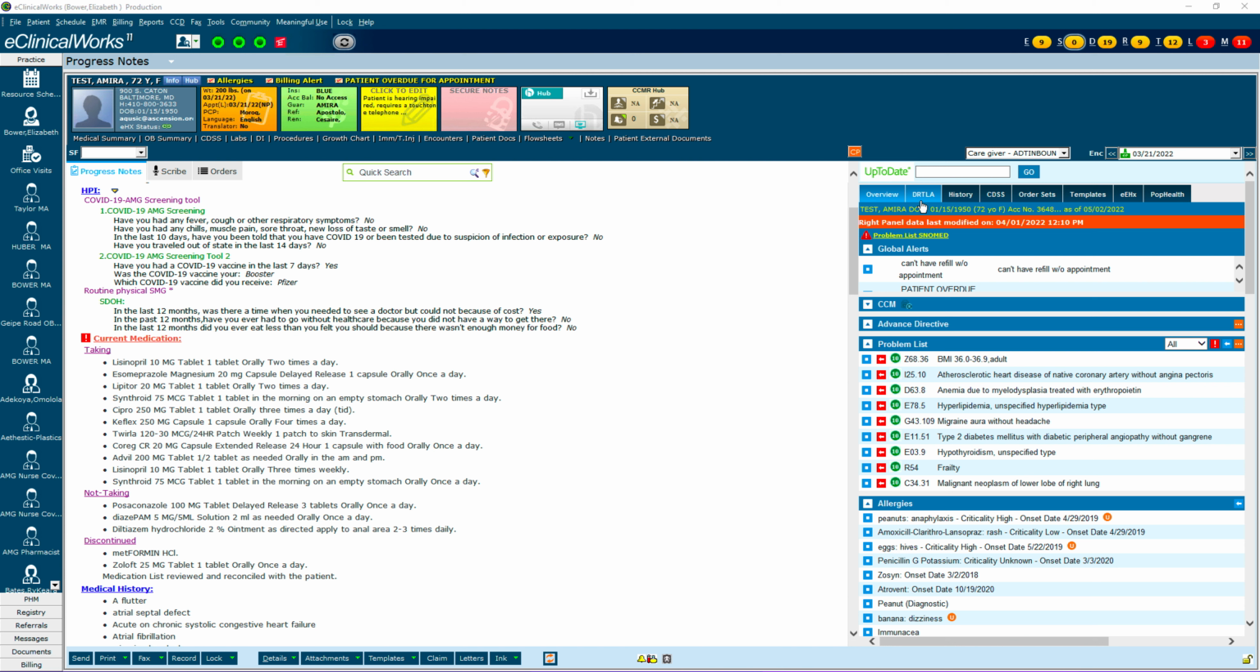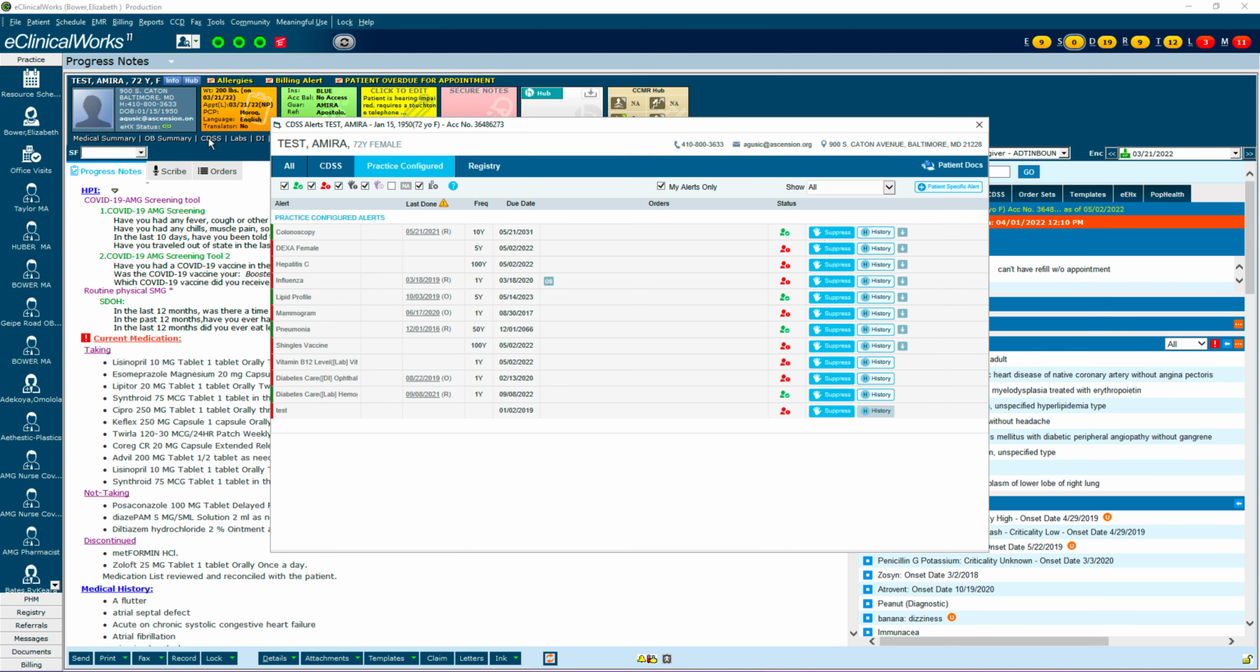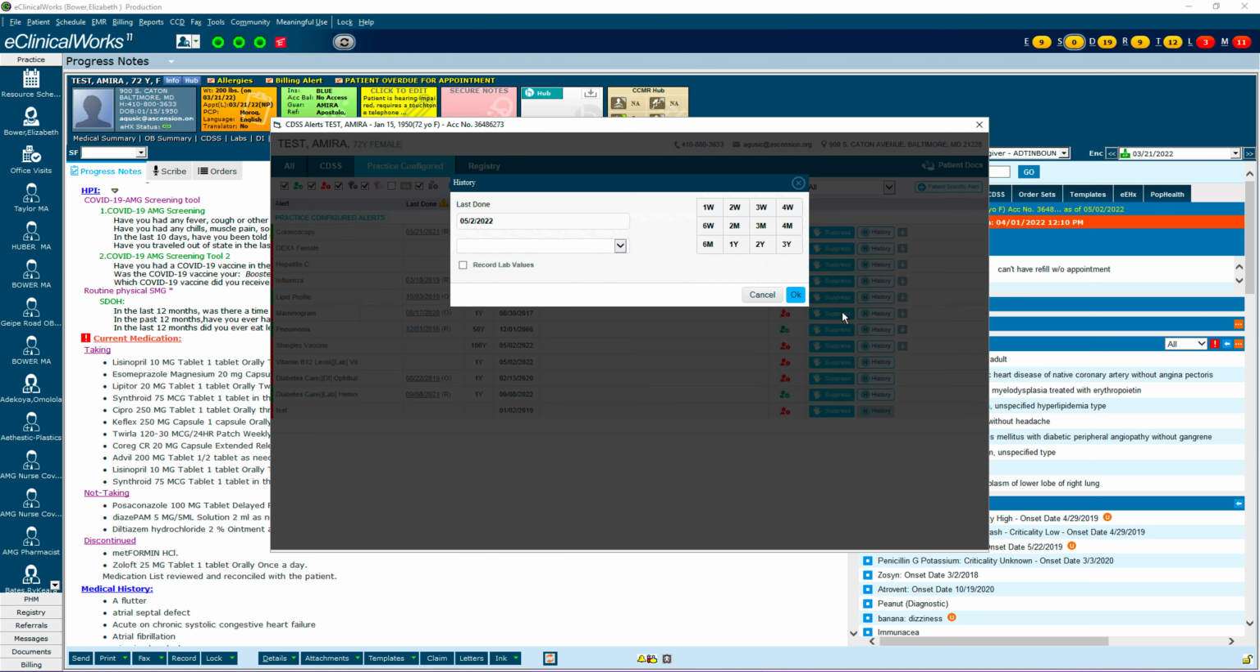If you have ordered a mammogram and it was not received electronically, or you got it from a radiology portal, or the patient brought in the information, then you are going to have to create a structured diagnostic imaging result on your own for the mammogram. To do this, we'll go up to the CDSS alerts, click on CDSS at the top of the screen. We will see mammogram in here. It's red, indicating that the patient is due. I will click on history to initiate creating a record.